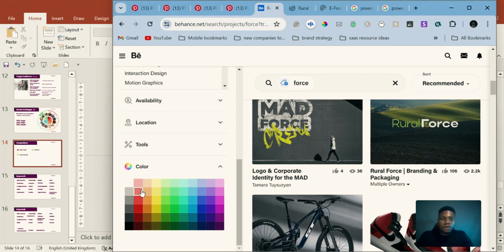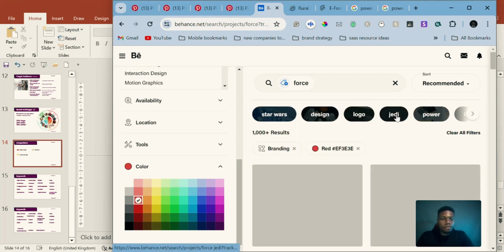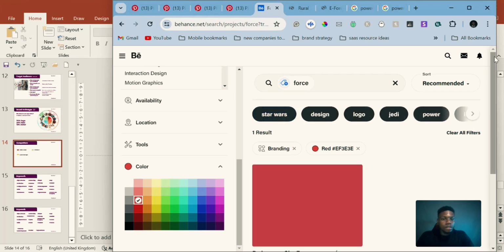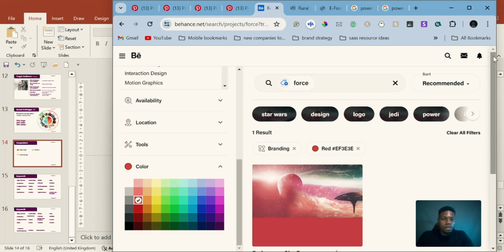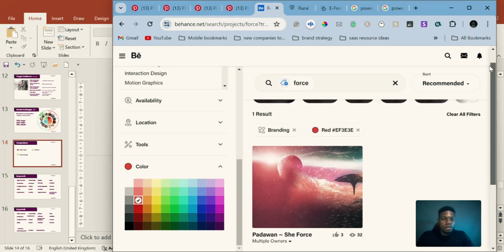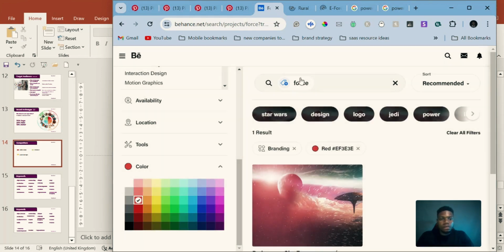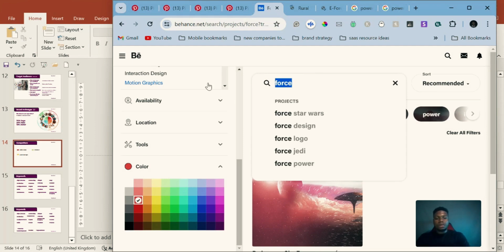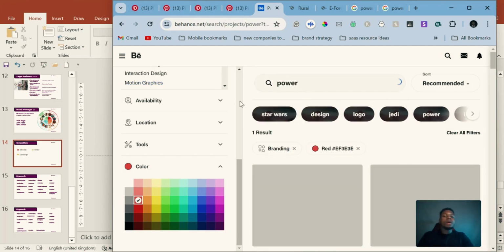So since it's basically force, let's do red. Let's do red. Let's see. Because again, like I said, we are building the overall aesthetic, so there should be synergy. So let me try power, power. Let's see what that will give me.